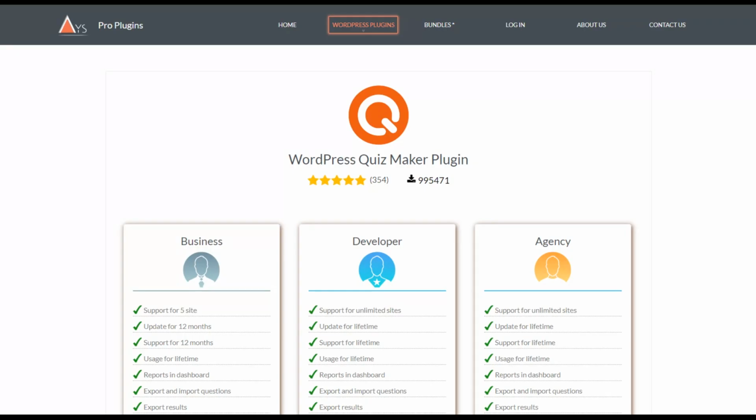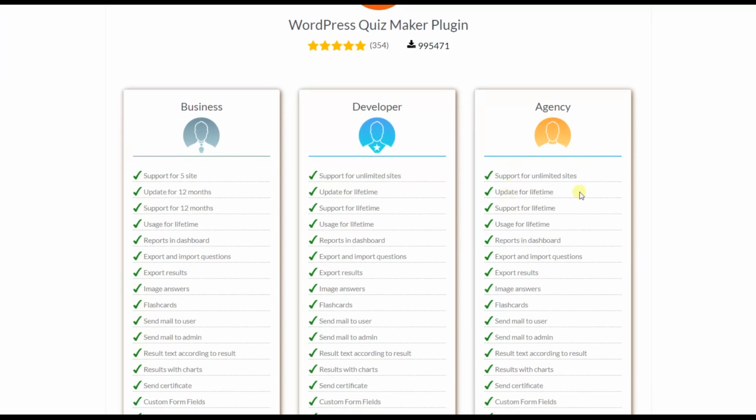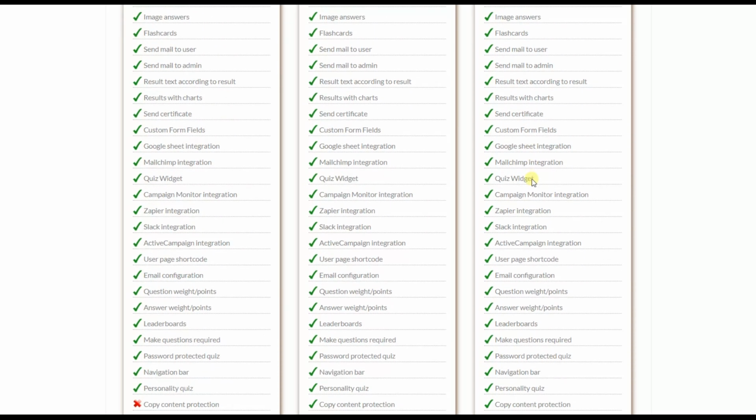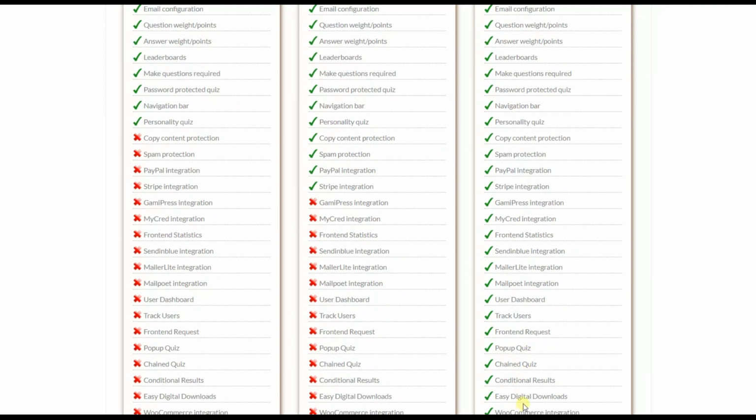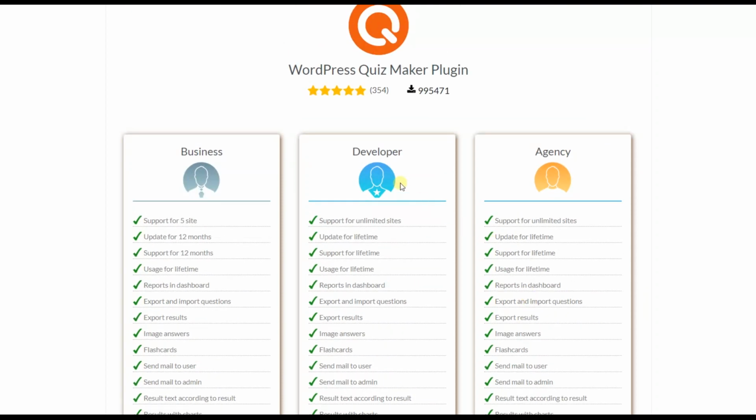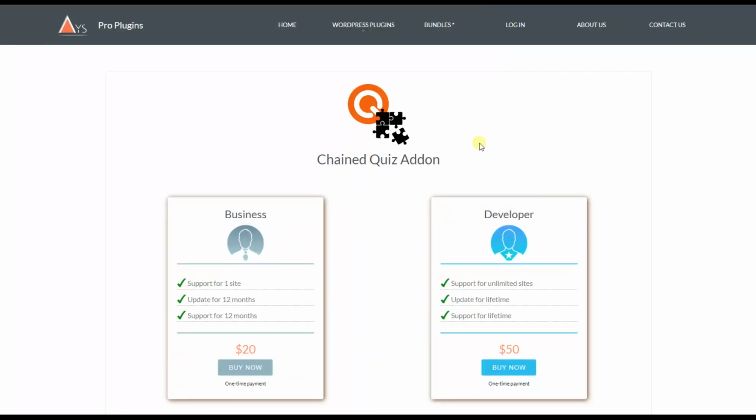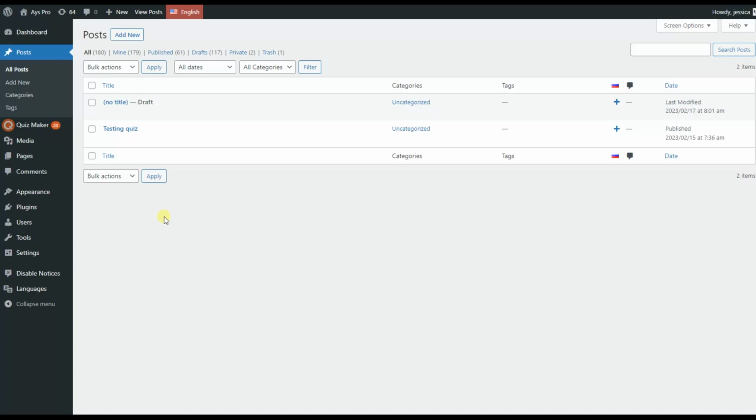So there are two possible options for you for getting the chained quiz add-on. The Quizmaker plugin has the new agency package, which includes the chained quiz add-on plus many other add-ons and the advanced features of the Quizmaker plugin. Or you can get the business version or the developer version of the Quizmaker plugin and get the chained quiz add-on separately. Let's go and install the chained quiz add-on and start the process of creating a chain quiz.